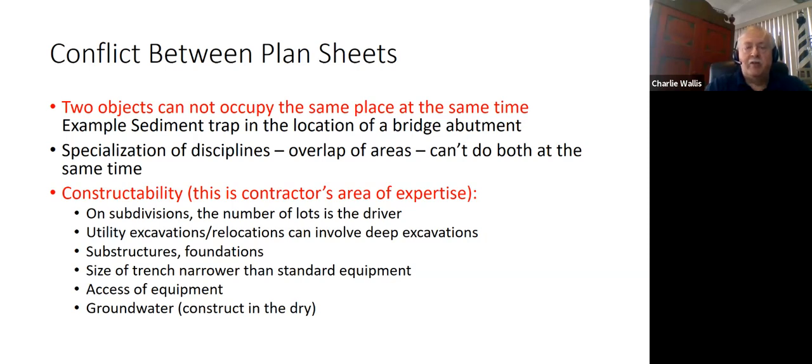Then we get to the idea of constructability. What's on the plans, can it be built? And this is where the contractor makes his money. He has his area of expertise. He knows how to do this job, and that's what he's really bidding on, his ability to do this work. Now, a lot of times dams are put in inconvenient locations. On subdivisions, the number of lots that can be built determines the economic viability of a project, and dams and drainage often are put in the areas that they can't put lots on, so they're usually awkward parts of the parcel to begin with.